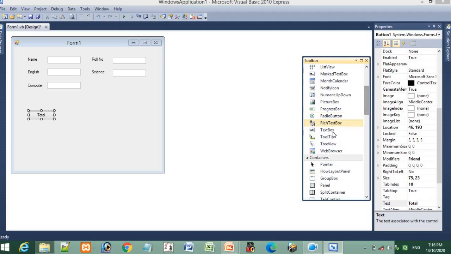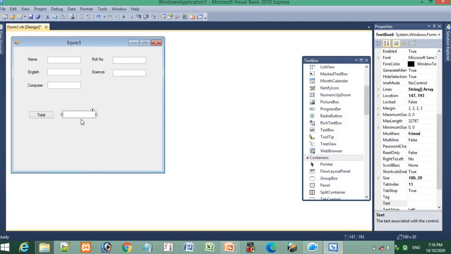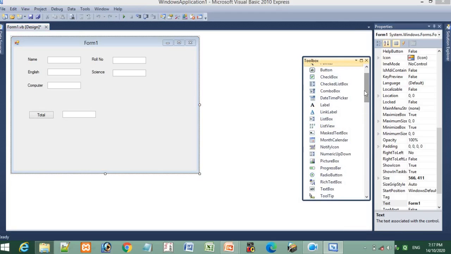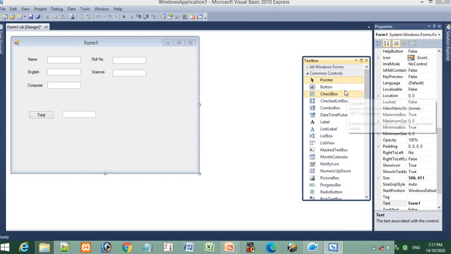So come below, click on a text box and place the text box here. After placing the text box, what do you do? After this you will require a percentage. You will need percentage, क्योंकि रिजल्ट कब फाइनलाइज होता है? जब आप परसेंटेज में आपका रिजल्ट फाइनलाइज होता है.